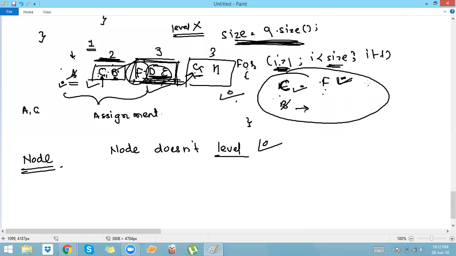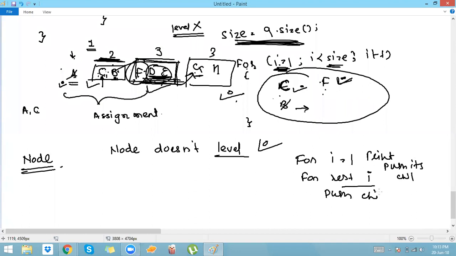So if I write it in pseudocode, for I equals to 1, print it. For the rest of I, just push it. And for this one also, print and push its data, push its children. And for the rest of I, push its children only. Simple. Now, have I made it completely simple?